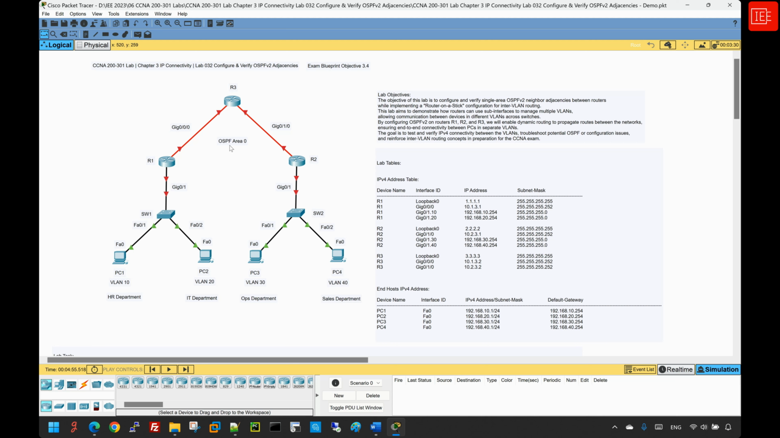You will also be able to establish OSPF adjacencies between multiple routers and verify OSPF neighbor relationships using essential commands. You will also configure a router on a stick to enable VLAN-based LAN networks. And finally, you will be able to perform connectivity tests to ensure successful OSPF routing between devices.